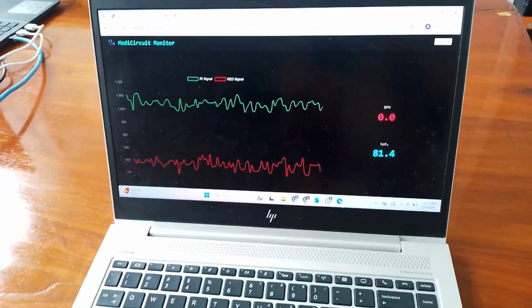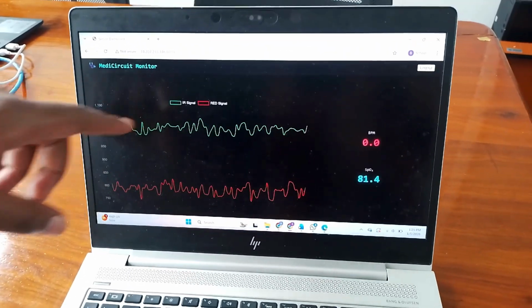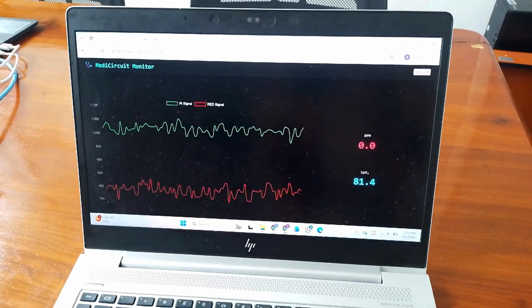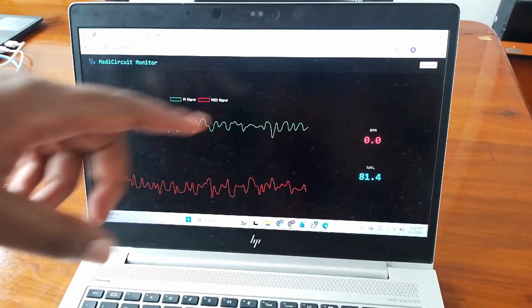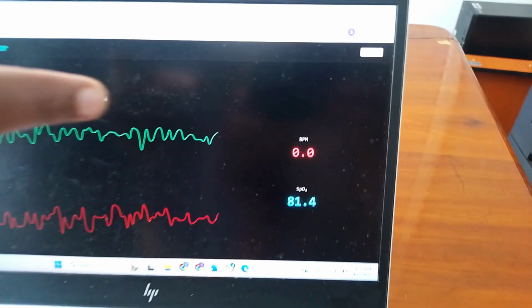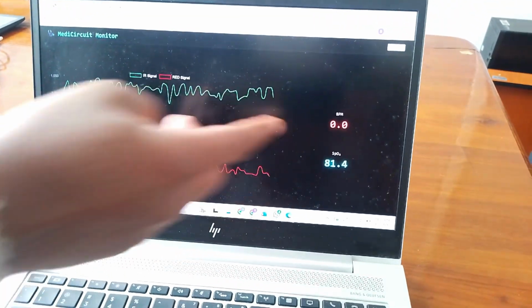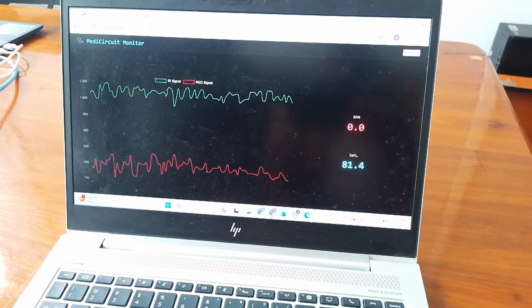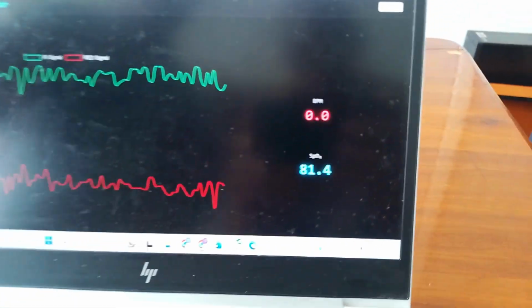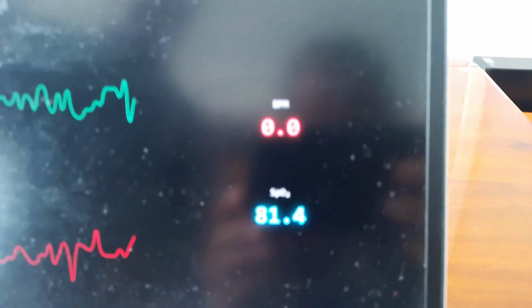So here, as you can see, we have the infrared reading, we have the red reading, these are light readings, then we also have the heart rate, and we also have the oxygen levels. So initially the sensor readings should be around these values.